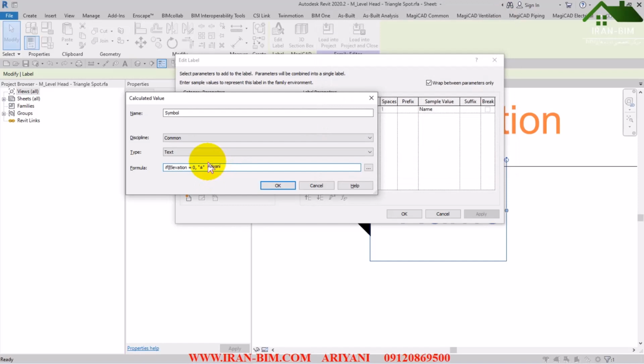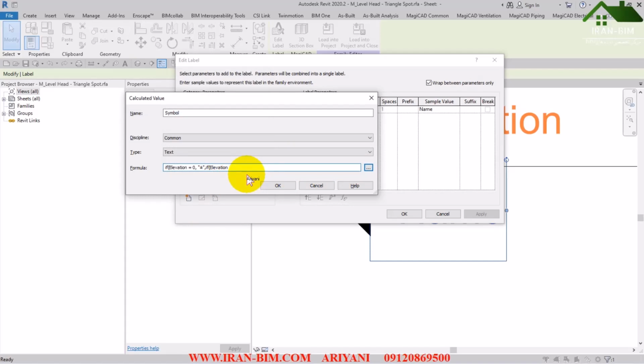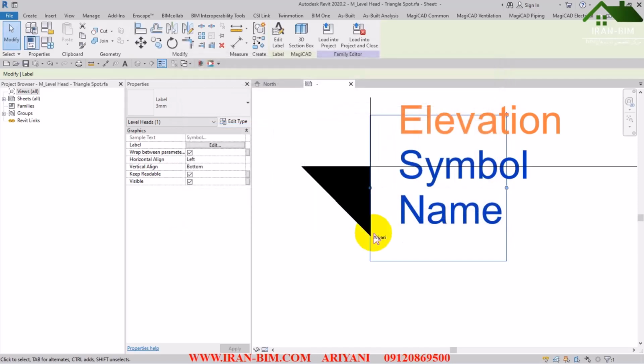Now, comma again. If, open parentheses, elevation again. If our elevation was bigger than 0, here just add a plus. And if none of this were the case, just put 2 semicolons. All right, close down our parentheses. Put this up here like this. Don't break it because we want them to be in one protraction.